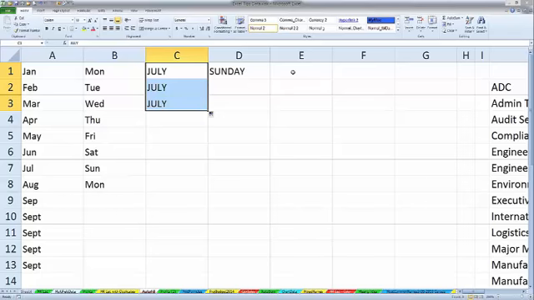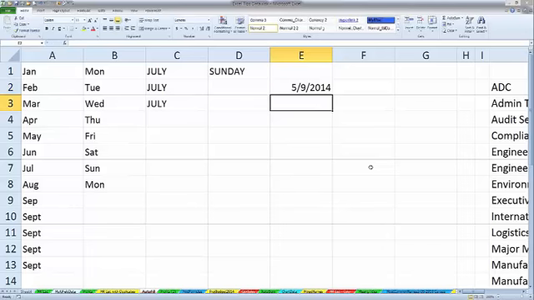If you want to put in date and time together, it's equal NOW, left parenthesis. That will put in date and time together. You can format that differently. And by the way, a quick way to format it is if you simply want a date there, it's Control-Shift-#. And that's the date display. That's the only keystroke shortcut for dates, Control-Shift-#.